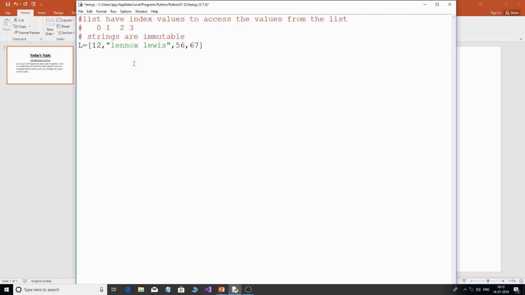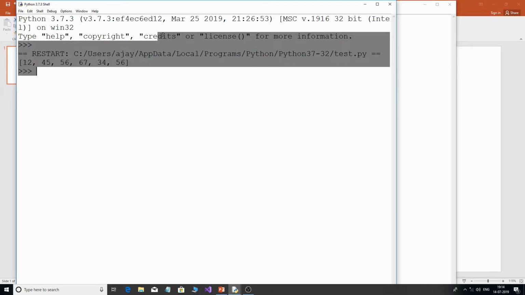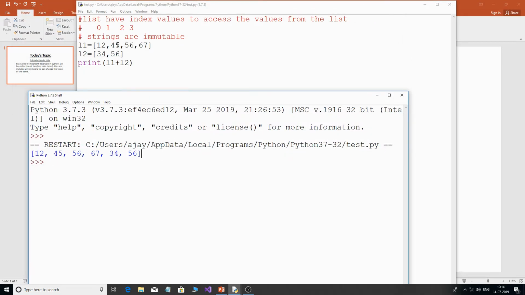Now we can also add 2 lists. We can perform the addition operation just like we did it for strings. If I give something like L1, and I will give the second list as L2, and there is 34 and 56, and if I try to print L1 plus L2, so I will have the addition of 2 lists. Okay, let us see the output for this. So we will have a third list, but we are not assigning that to anything. If you see this, that is 12, 45, 56 and 67, and then 34 and 56. So we got a third list.